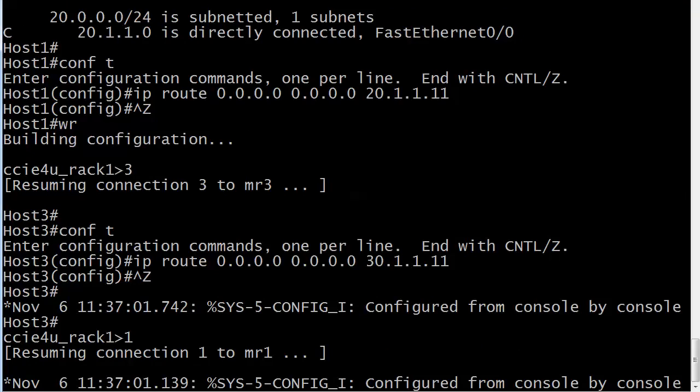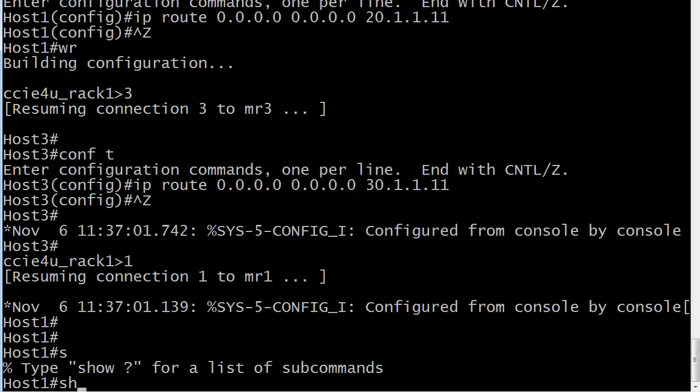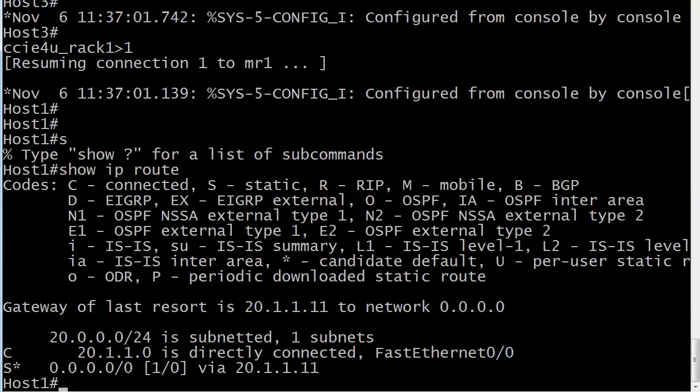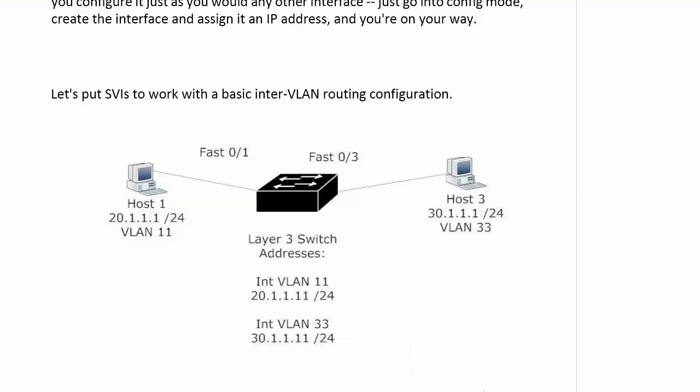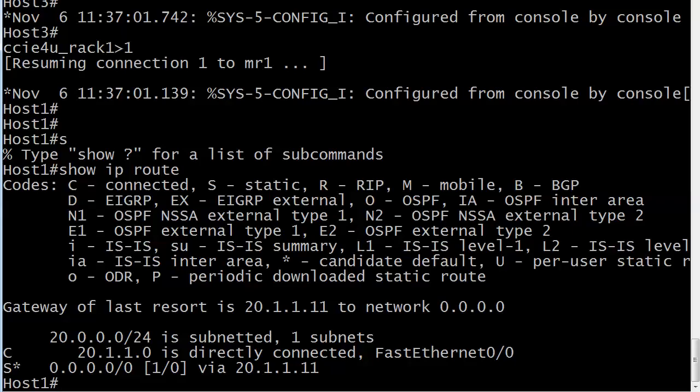Let's go to router 1. I got caught by console messages. Just be a second. And now we've got a gateway of last resort, 21.111. Notice, just like in the Router on a Stick lab, I set the default gateway to the interface VLAN IP address that's in my VLAN, which in this case at host 1 would be 21.111 and host 3 would be 31.111. And now let's start sending those pings.